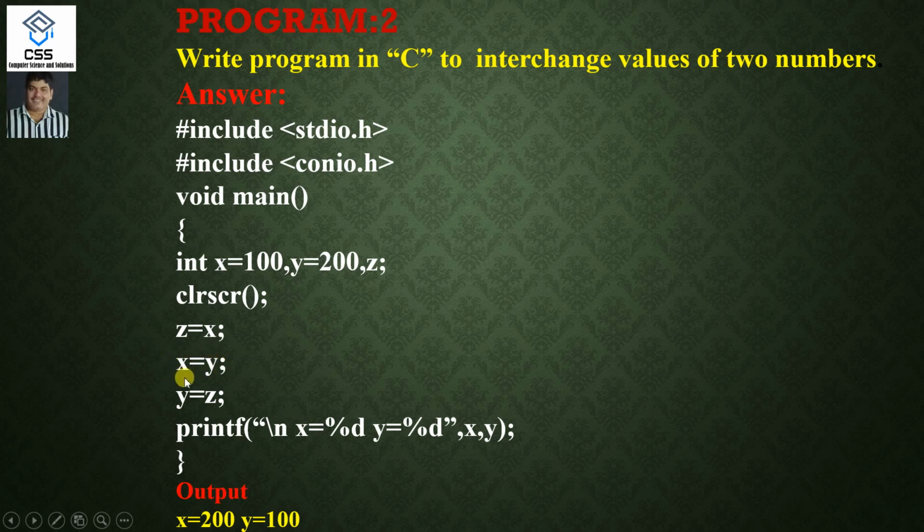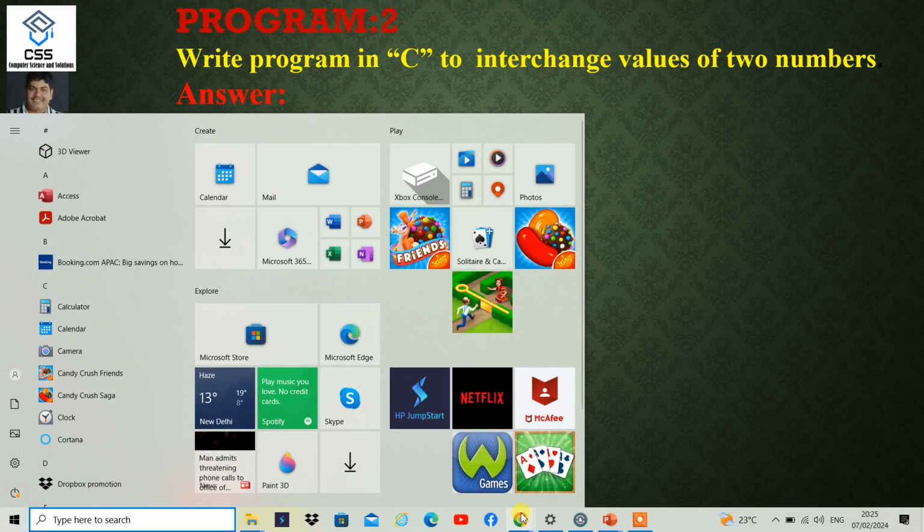200 is stored in the variable x. Now y equal to z. Now y carries the value of z, that is 100. Now the values are interchanged, means x value is 200, y value is 100. If I want to run this program too, what do I have to do? Again I have to move to the online compiler.